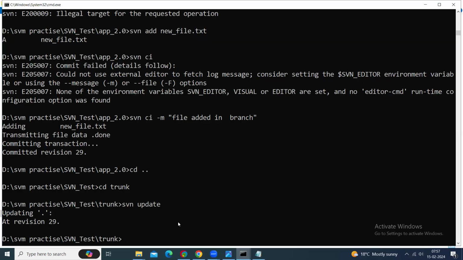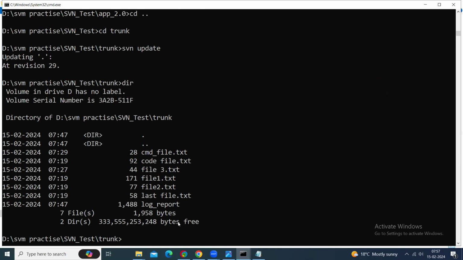Now see, you are in trunk and you have done the changes in the branch and you have added a file. Now, if you say in trunk dir, that new file is not available here. See, new file is not there. Okay. Now I'll do the merge. SVN merge.